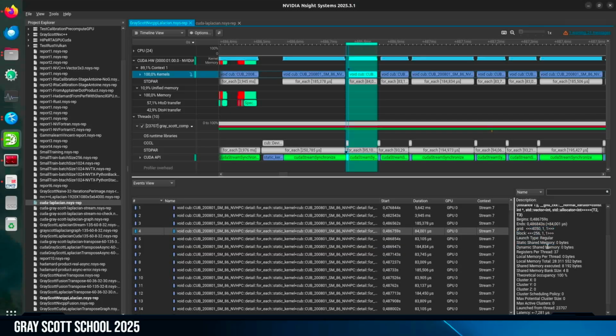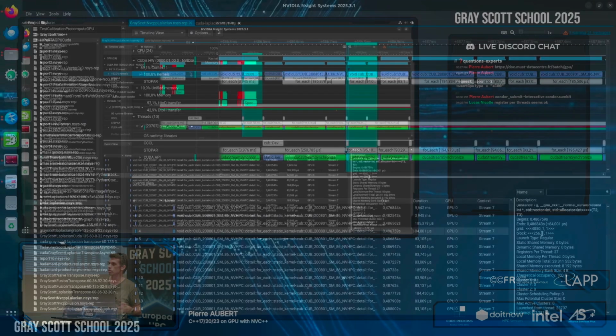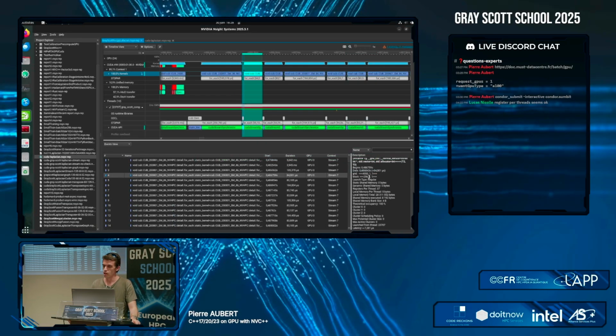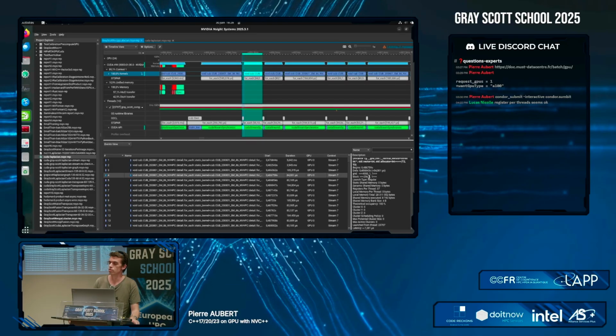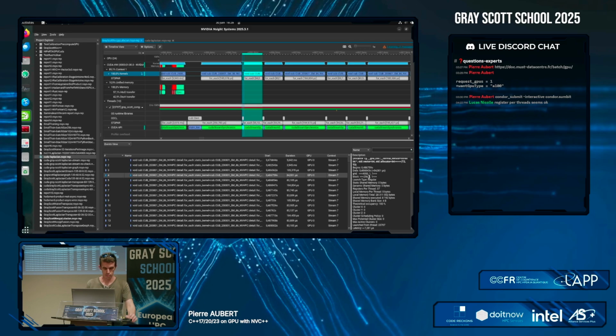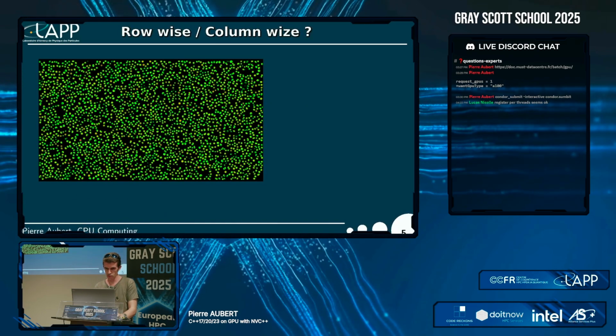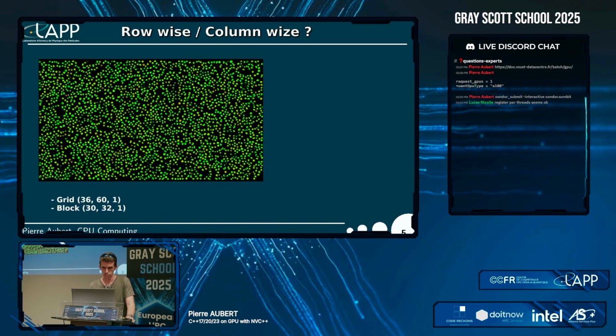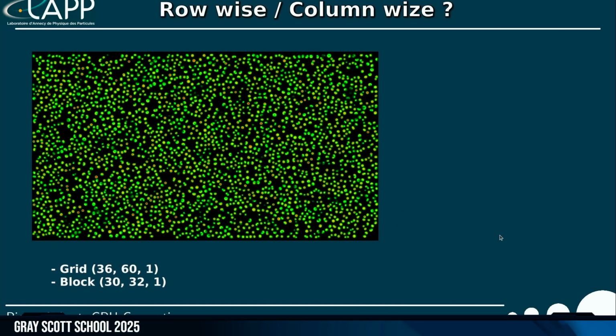So what we can do is to say, okay, let's try to keep a block of 256 threads, but in 2 dimensions, because we want to compute in 2 dimensions in our kernel, and adapt the grid above to make it match. Here I have my grid 36, 30, 60, 32, the previous one, and I get a very bad performance.